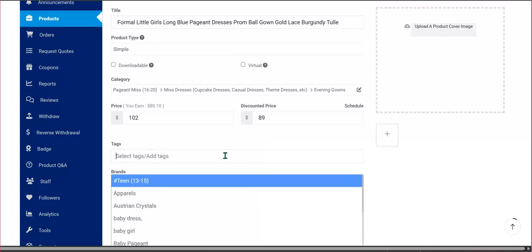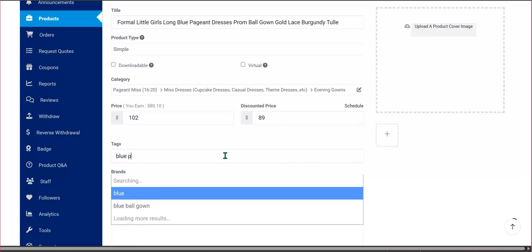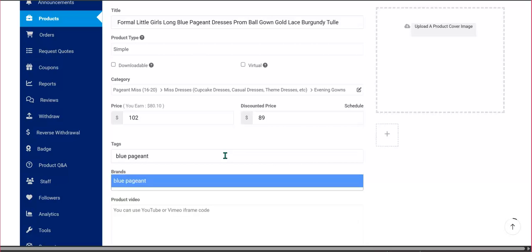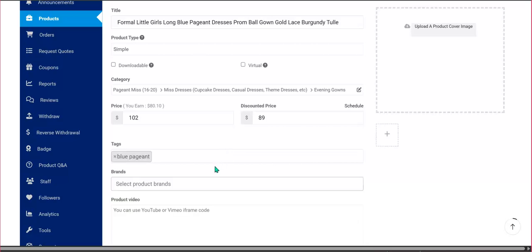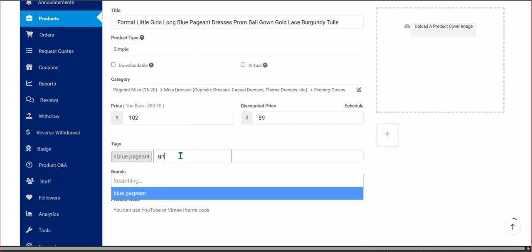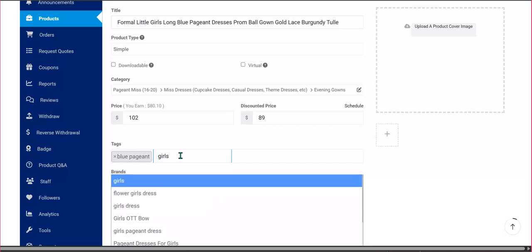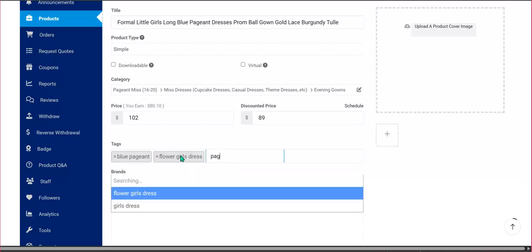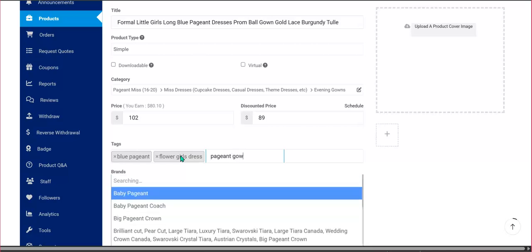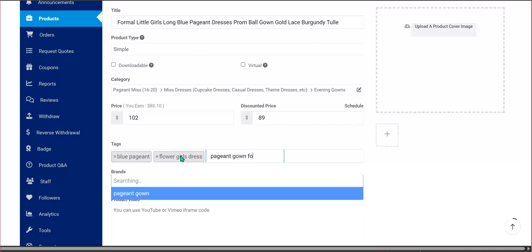Let's just say blue pageant dress. You want to have like 5 to 10 tags. I would lean more to 5 tags actually. You don't want too many because we want this SEO friendly and we want to rank high on Google. So, girls dress. Let's see. Pageant gown. Let's try that. Pageant gown for girls. How about that? For teens. Let's try that.